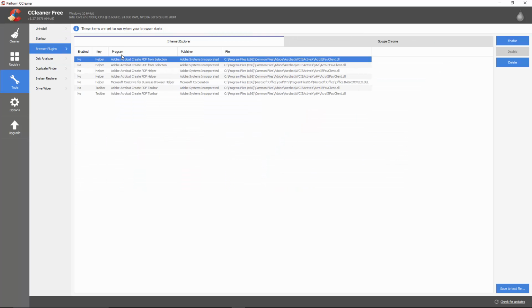Browser plugins. I hate browser plugins. I disable all of them. I do not need them. So just go to your browser plugins and disable or delete all the browser plugins you're not going to use.